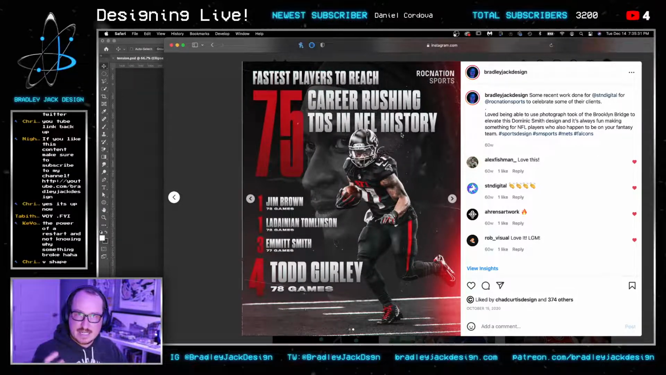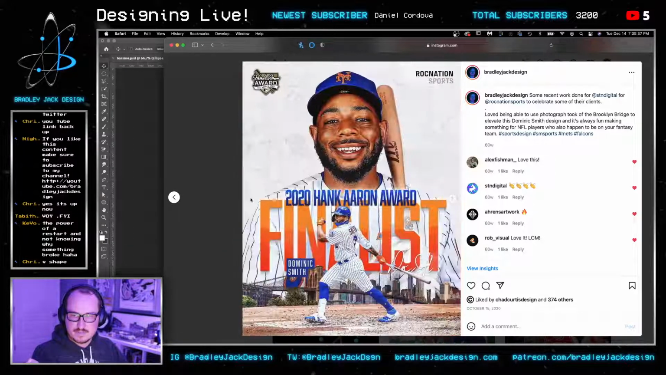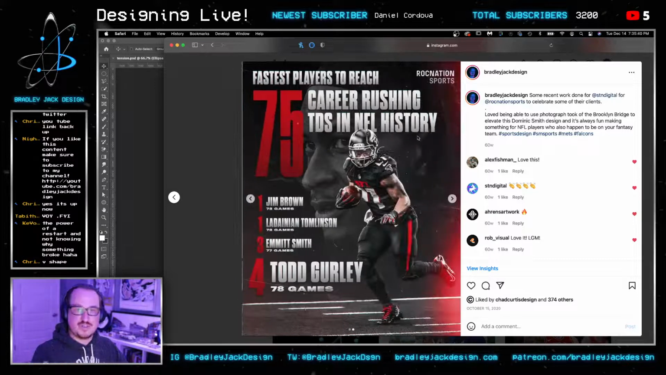Now, this has a lot of text on it. This is something I made for SD Digital for Rock Nation Sports. I think there's 2 things in here. Oh, these are the 2 things I made. Sorry. So with this, we have 75 is the big thing you want to see. We've got this sort of headline area, but you want to see 75.